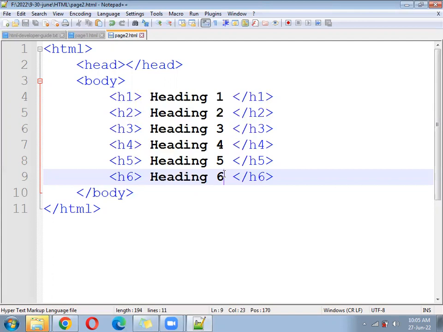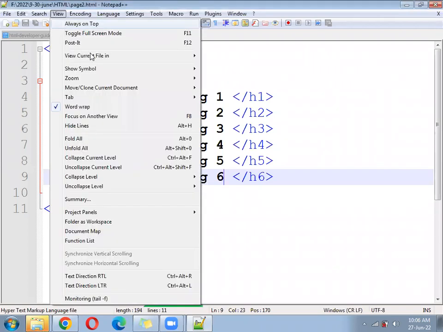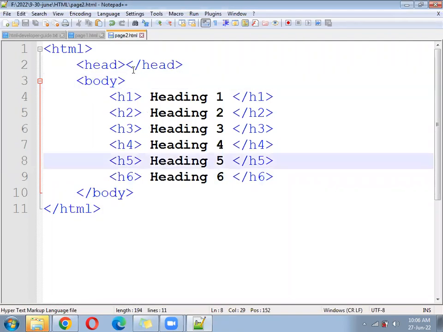Okay, hope you're ready. Now let us save and run this file again. Save the file and run it again to see what is happening. Okay, write it. First you complete it, then we'll run.